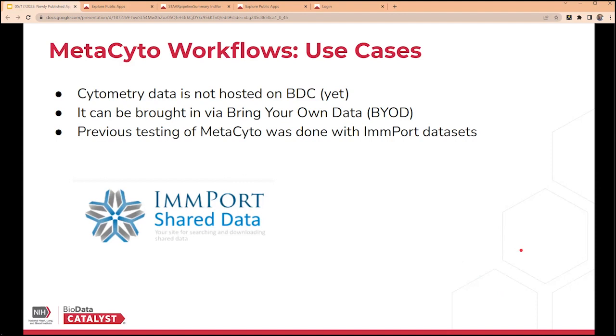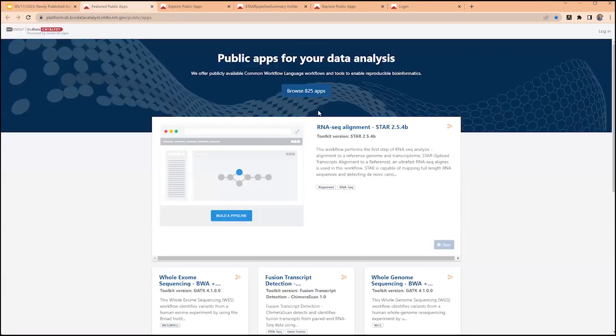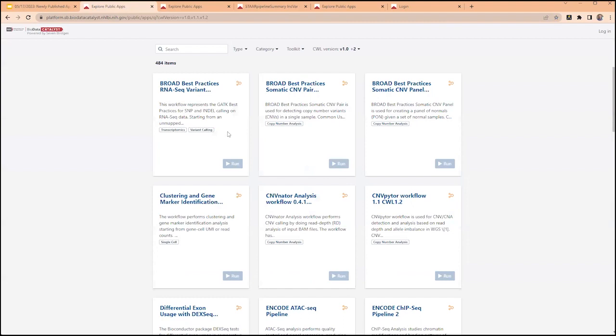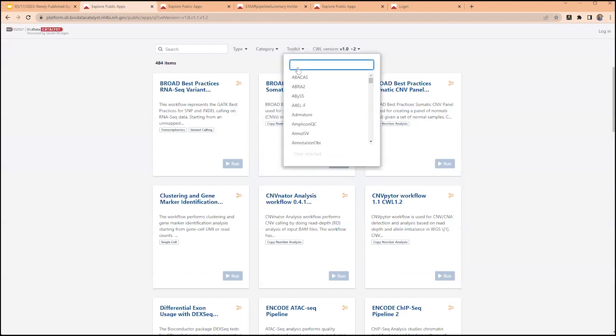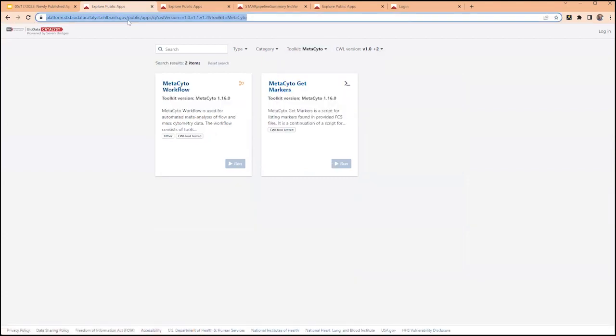So how is this implemented on BDC? Like STAAR, it's available in the public apps gallery. I'll just click over here. The way I find it is I go to the toolkit, in this case, and click on MetaCyto. So you'll see those apps there. I put it in the chat.